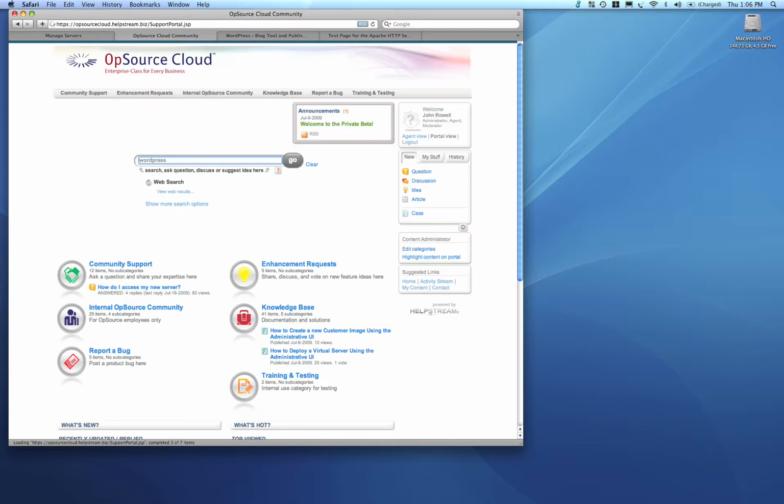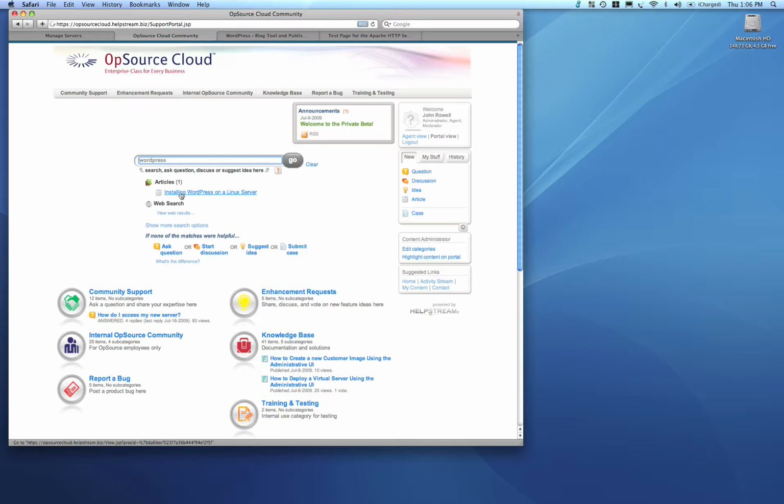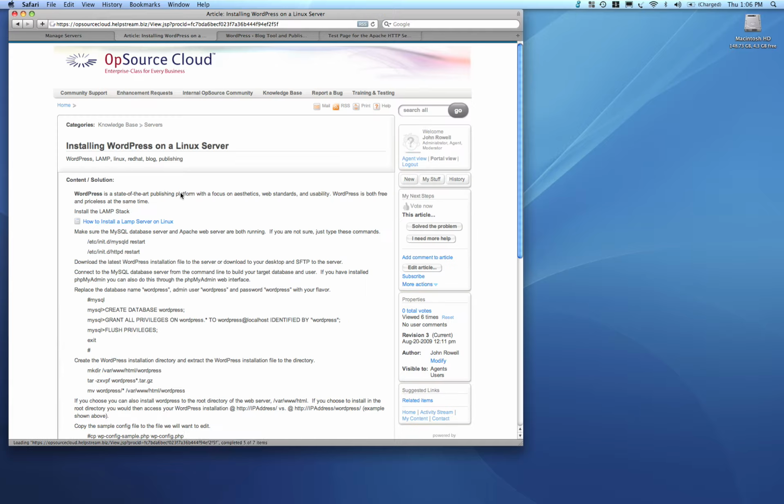So for today's demo, like we do with most of these, I'm going to pull up our cheat sheet that we have here on the OpSource community on how to install WordPress on a Linux server. And I'll use this kind of as a guide as we go through, but you'll see what I'm doing and how it flows against the cheat sheet that we have here.